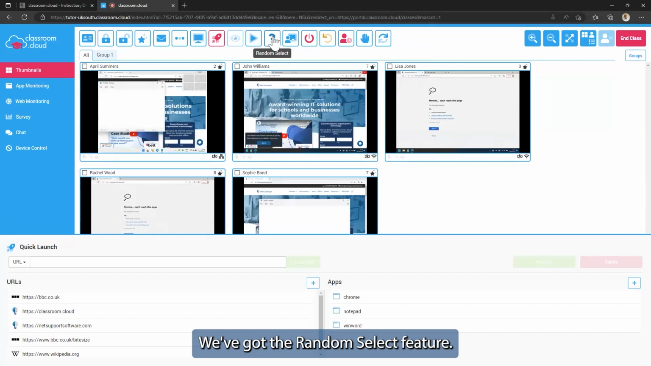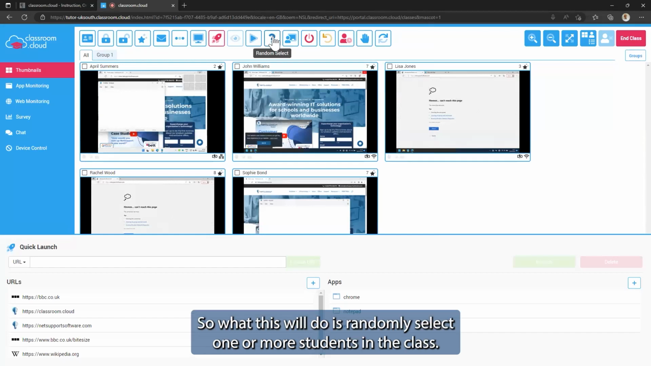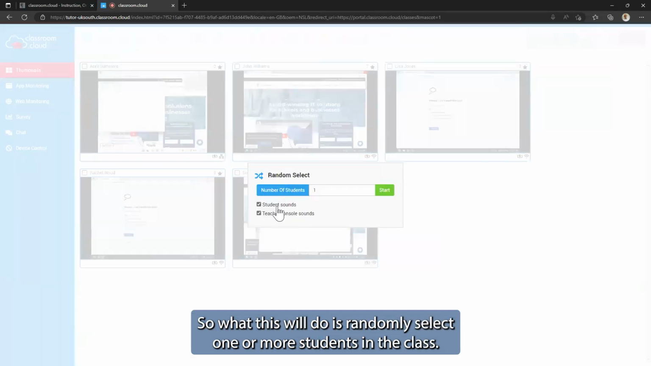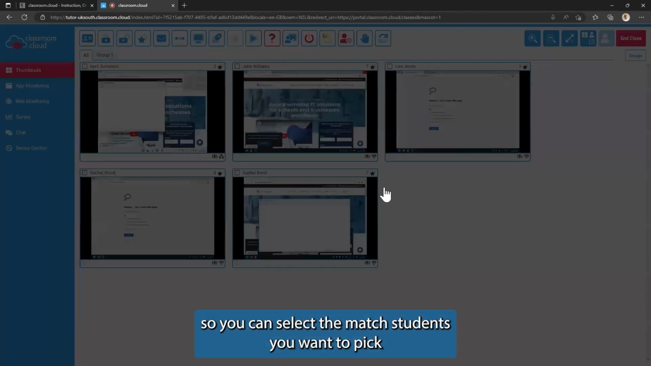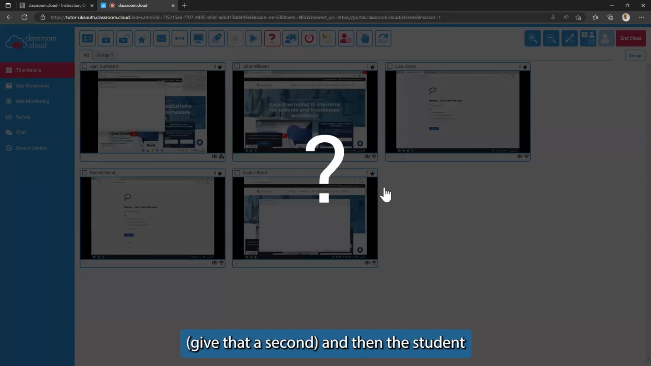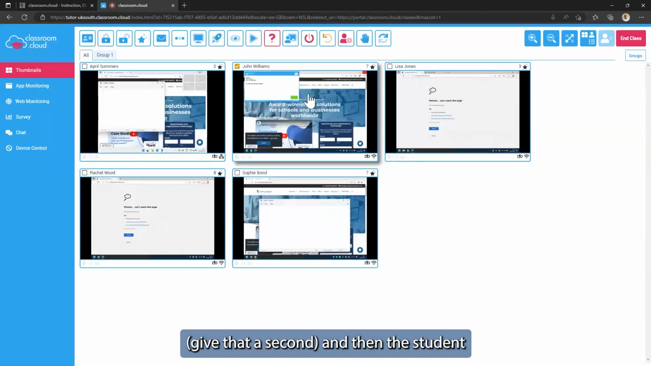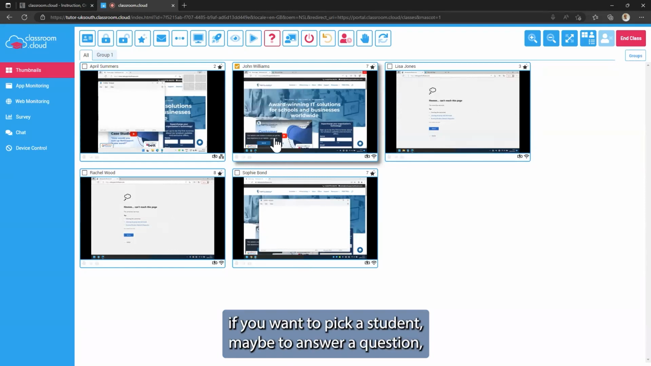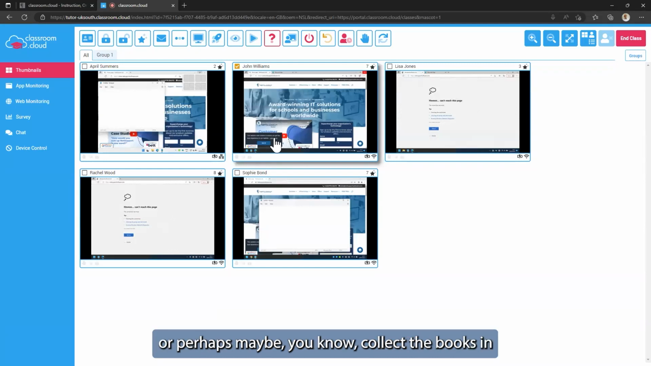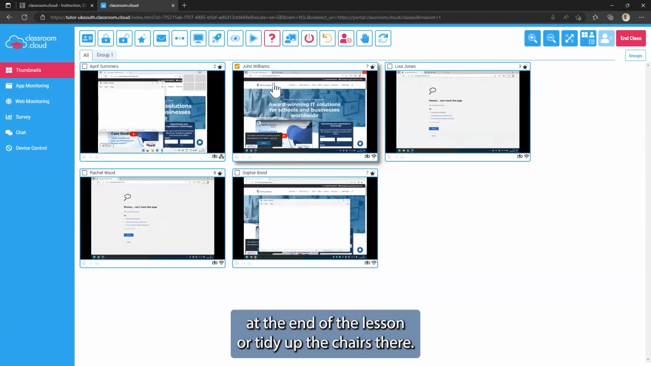We've got the random select feature. So what this will do is randomly select one or more students in the class. So you can select the amount of students you want to pick, give that a second, and then the student will get a notification on their screen to tell them that they've been selected. So great if you want to pick a student maybe to answer a question, or perhaps collect the books in at the end of the lesson, or tidy up the chairs there.